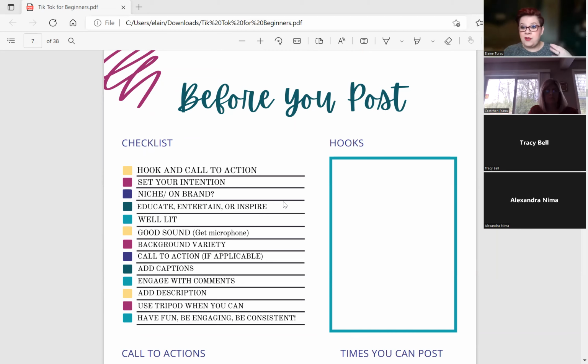Do you have variety of your background? They say sometimes if you switch and you record different segments of your video in different areas of your house or wherever you're at, it can actually help the performance of your video. Call to action, adding captions, engage with your audience. The people that leave you comments, go and engage with them, thank them, like their comment, things like that. Add a description, use a tripod if you can, and have fun, be engaging, and be consistent.